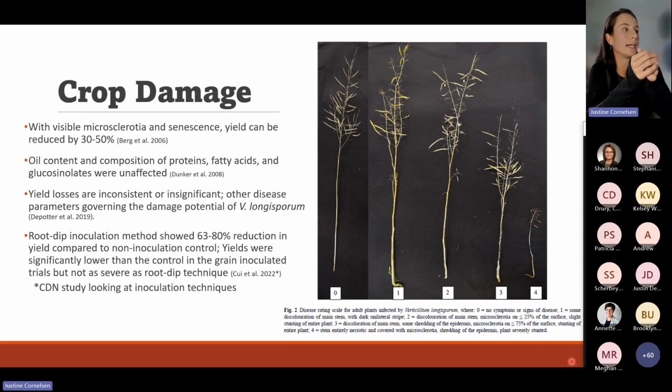One of the key components, not necessarily an issue for farmers, is understanding the impact to the end product. Thankfully, what they've seen is, if plants are infected, the end canola seed is still good in the end. You still have a really good oil profile, composition of your proteins, fatty acids, glucosinolates, all of those things that matter on a quality aspect are unaffected.